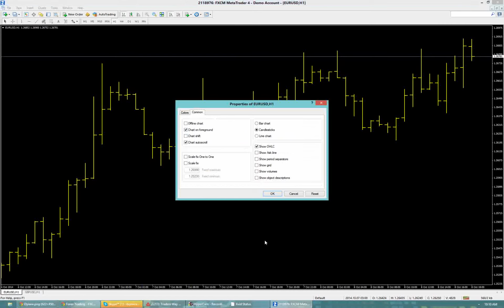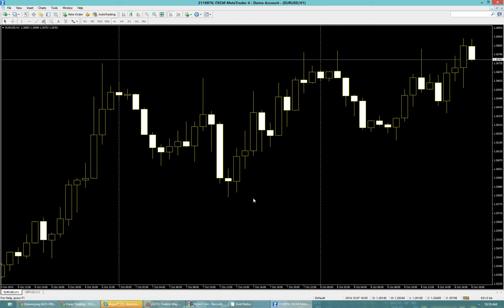It has bar chart, candlesticks, or line chart. I prefer candlesticks. Show OHLC. I leave that in. Show period separators. Go ahead and throw it on. What that does is show the closing of the day for your broker. Okay, so now we switch to candlesticks. Another thing that people get concerned by is the time your broker is giving you. It doesn't match your local time. Well, it's not going to.